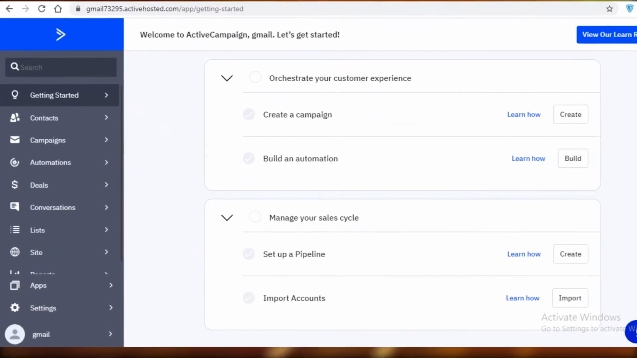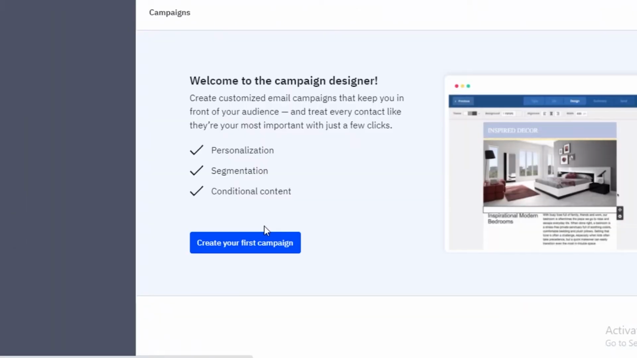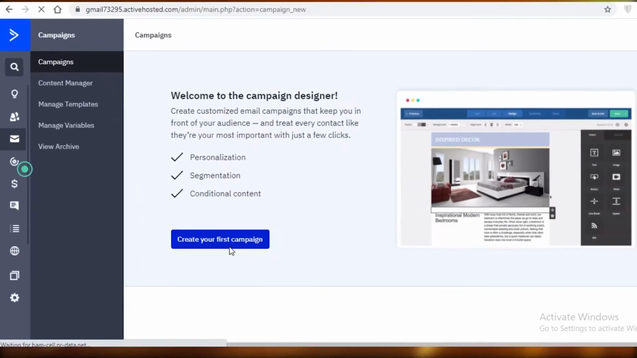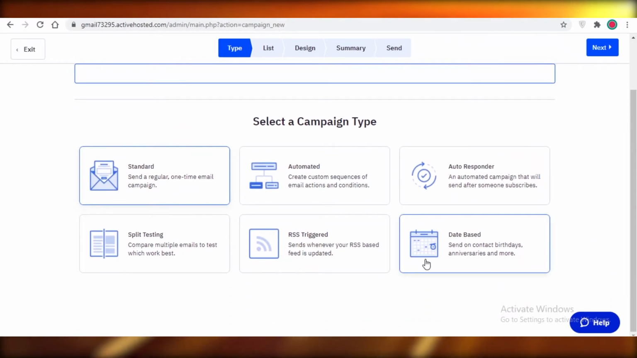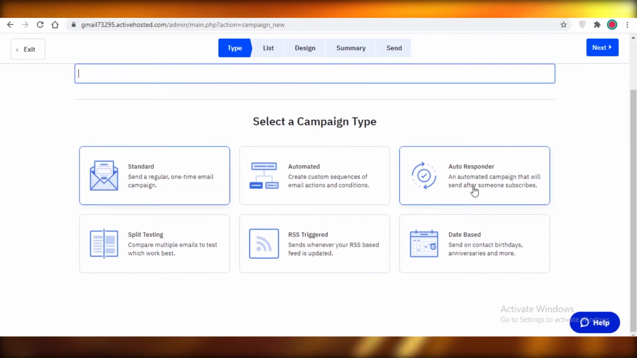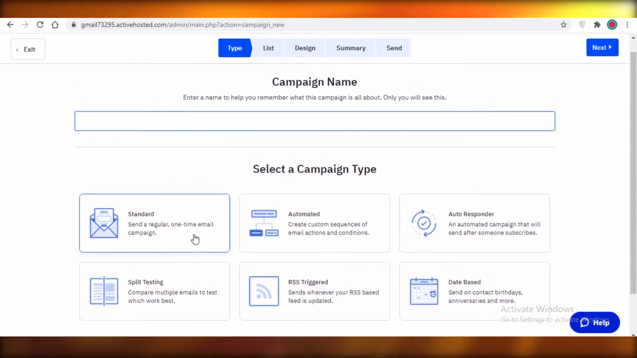Now we're going to move on to ActiveCampaign and their platform. Now the ActiveCampaign platform, I find it to be far easier to navigate as compared to Mailchimp. You can see on the left you have your getting started, contacts, campaigns, automations, deals, conversations, lists, sites, and reports. And if we move on to campaigns, you can see I'm going to click on create your first campaign, and you can get started with what kind of campaign you want. If you want it to be a split testing, if you want it to be RSS triggered, if you want it to be date-based, if you want it to be auto-responded, if you want it to be generally automated, or a standard regular one-time email campaign.